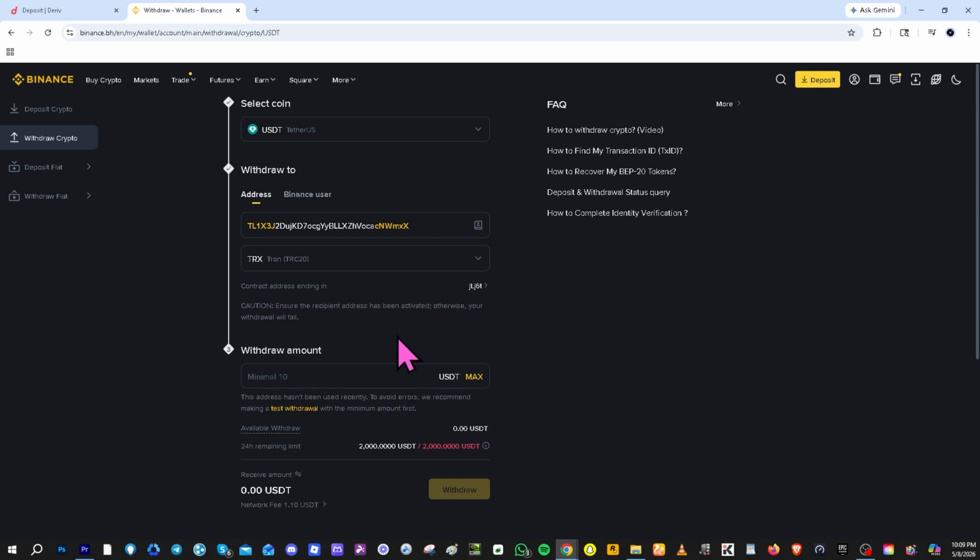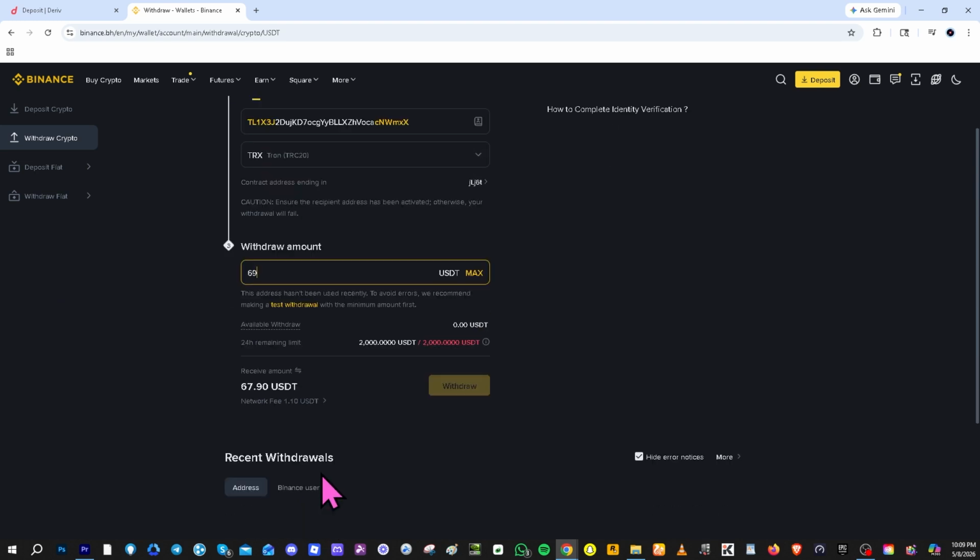Always verify the wallet address, blockchain network, and the amount you are sending. In this case, we're going to be choosing this. Binance will usually show the network fees and the final amount received, and make sure you leave enough balance for withdrawal fees if applicable. Once everything looks correct, all I have to do now is click withdraw or confirm.